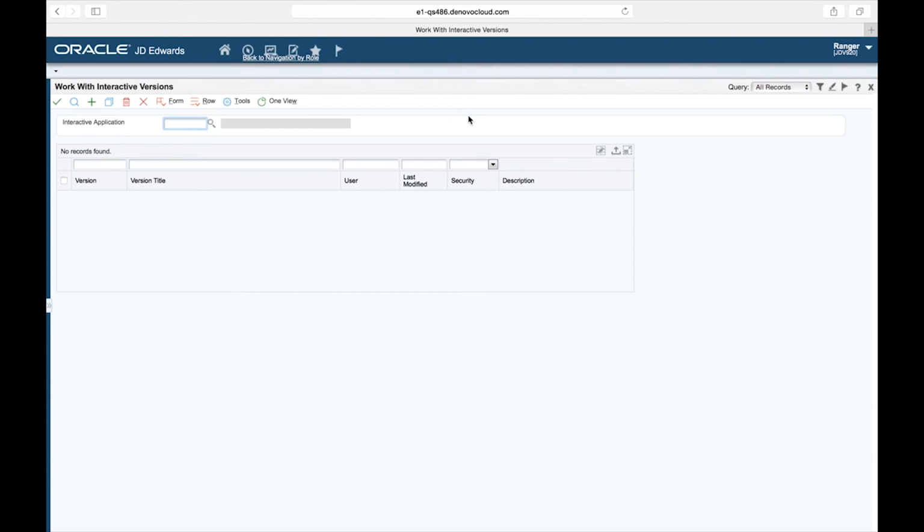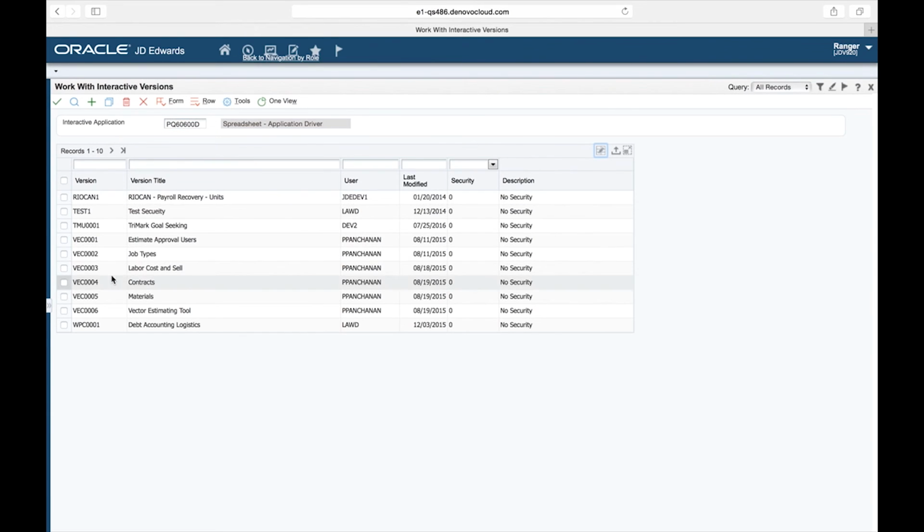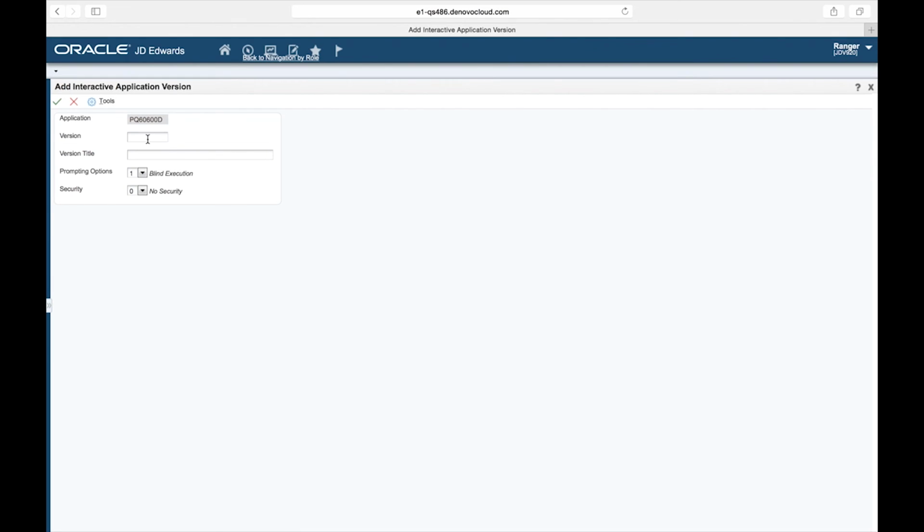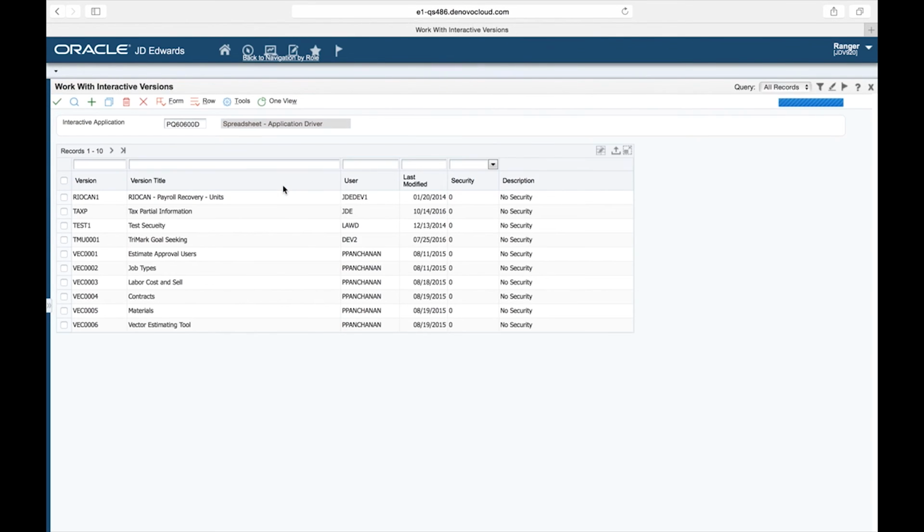You can go to the version PQ60-600D, which is our driver program, and you can see lots of different versions out there. So I'm going to create a new version of this program, and I'm going to call it my tax. I'm just going to call it tax P here. So this is our tax partial information. So we're going to have a blind execution, and we're going to save it. So we have our tax P version.